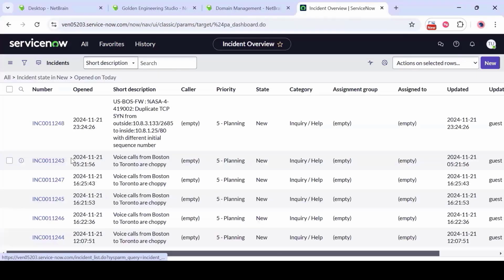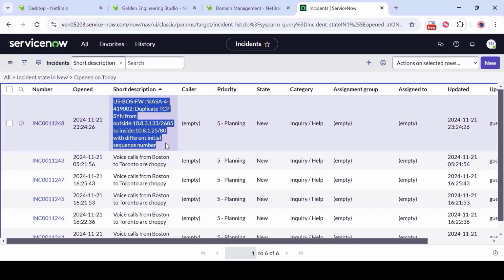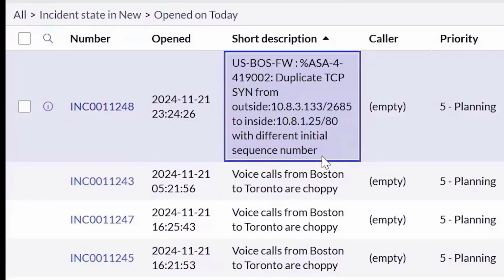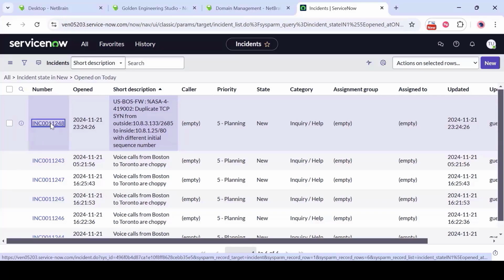So first, here is the ServiceNow ticket, which I have opened, which clearly states that there are some duplicate TCP SYN packets from the source IP to the IP address 10.8.125, which is behind the inside interface of the firewall. This is a very common log on the firewall in the event of a SYN attack. Now let's open this incident.